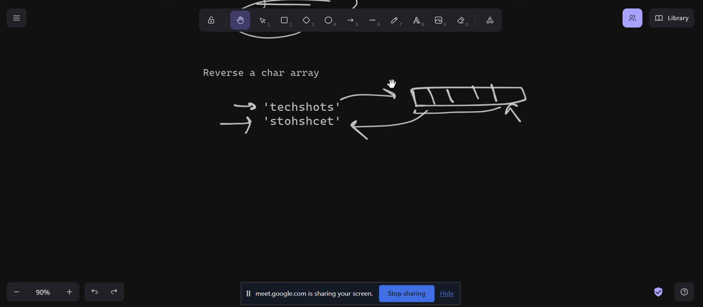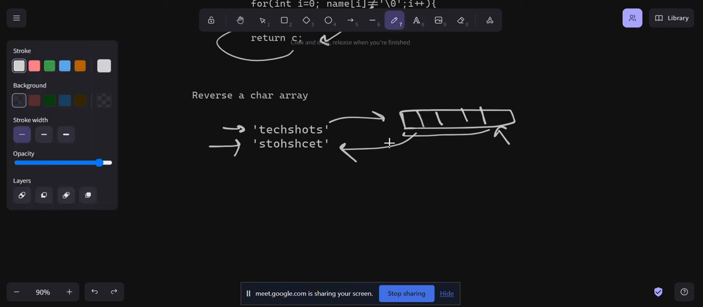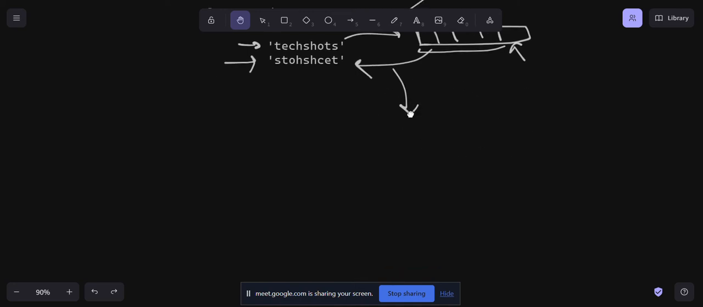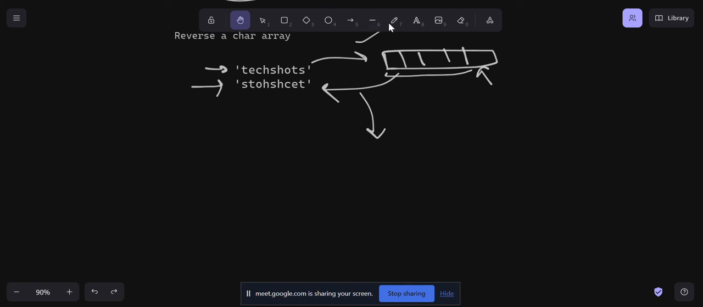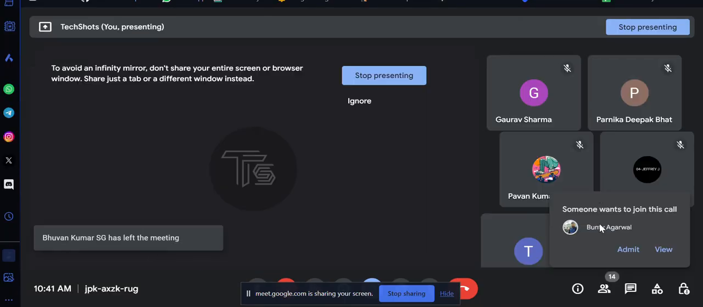Someone told this approach on their own. In an interview, you can start with this approach, right? This is a correct way to first start, and then the interviewer will say to make it more efficient. Now you can make this more efficient by using something called a swap function, right? So basically what we will do here. Oh, someone joined right now.